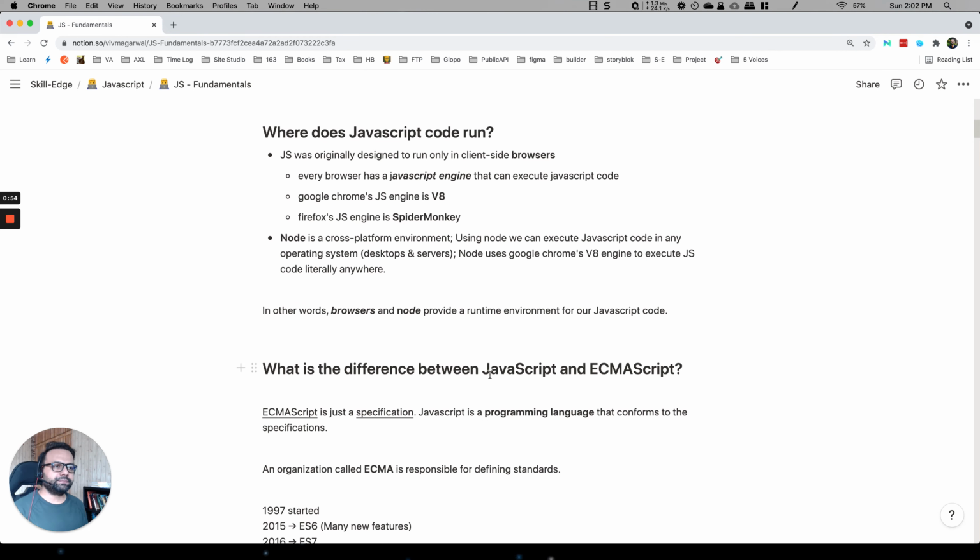Second question, where does JavaScript run? JavaScript was originally designed just to run on browsers. Every browser ships with a JavaScript engine which can read the JavaScript file and execute it.